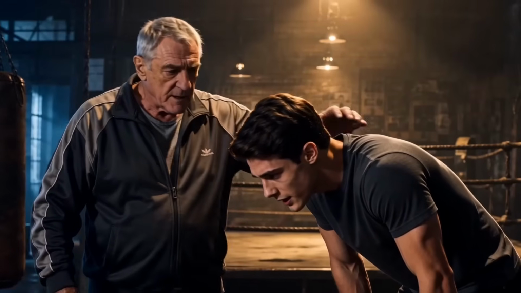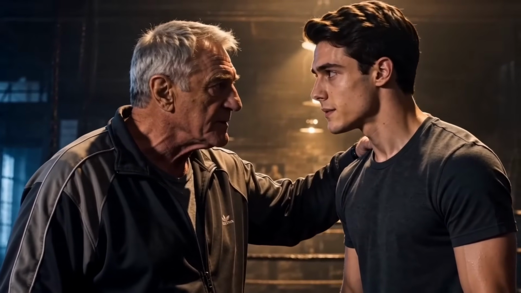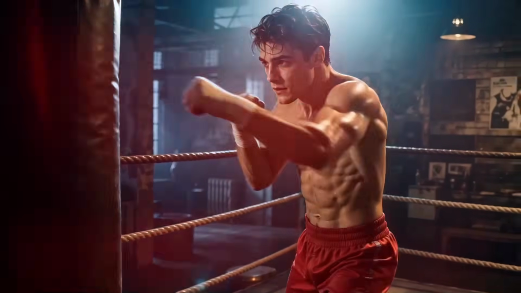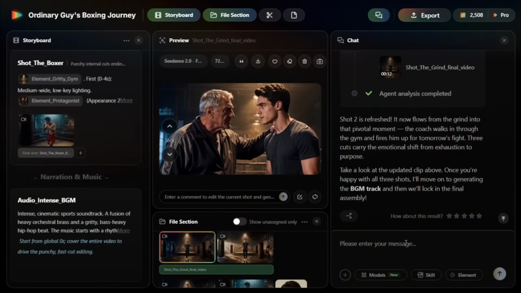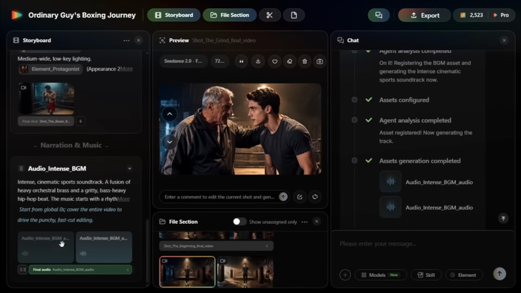Once you start using this tool, you'll realize how easy it has become to create cinematic, high-quality content without advanced editing skills. Now, once you're happy with all your scenes, the next step is generating background music. So I'll simply ask it to create music for the video. And here it is. These are the music tracks it generated automatically. You can preview them, choose whichever fits your video best, and regenerate them if needed.